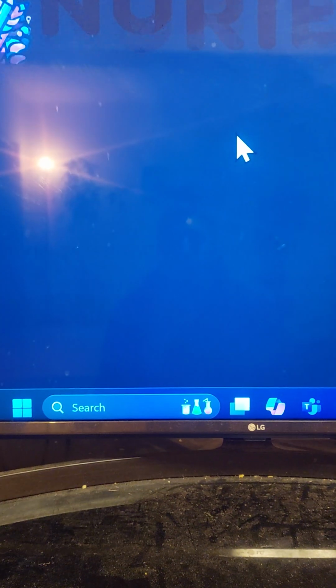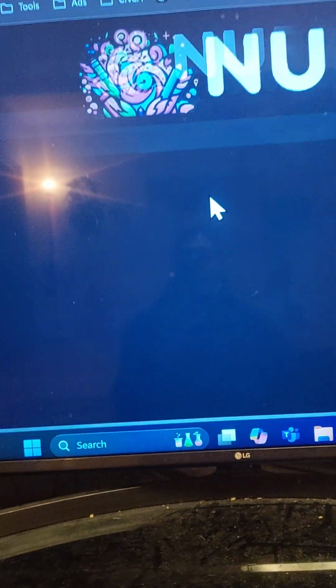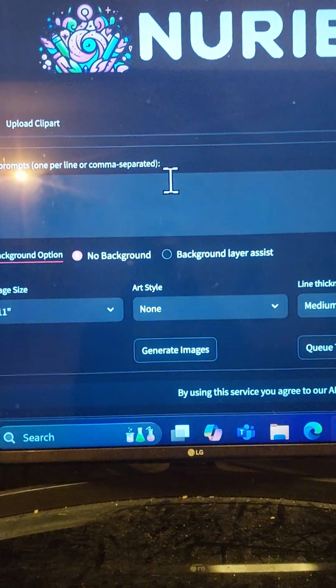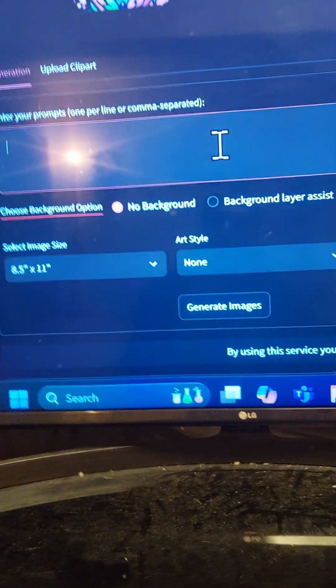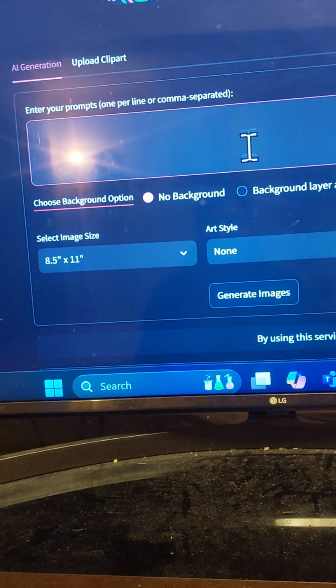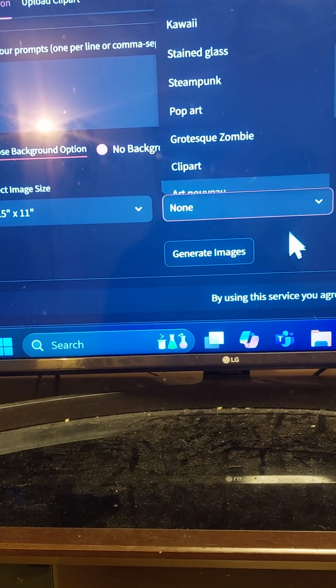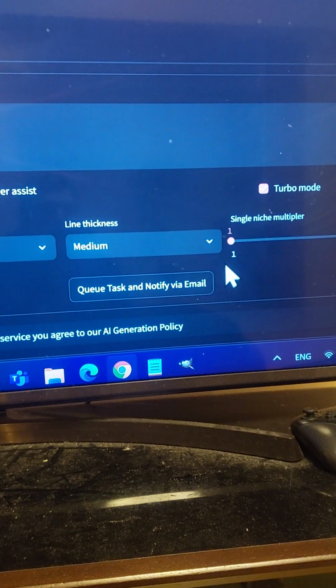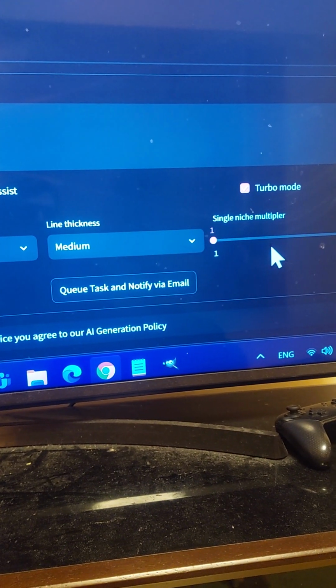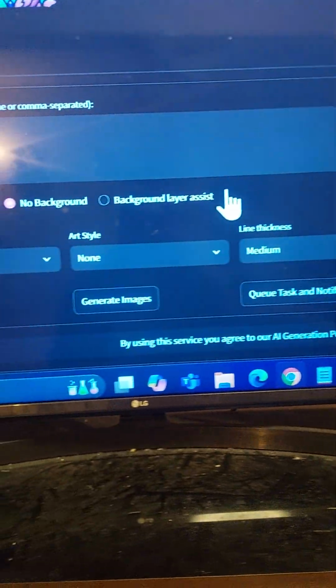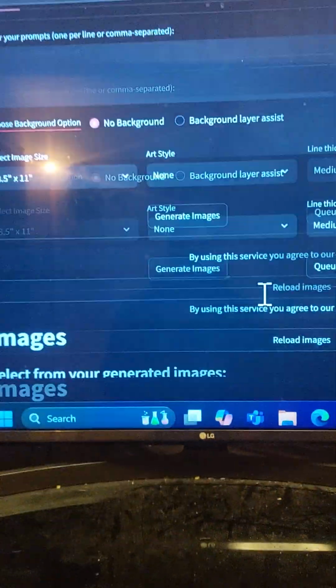We also got our new artistic style. It's called Grotesque Zombie. Anyways, I'm sorry for the light in the background. I put in cat in here, and for art style, I went with Grotesque Zombie. And let me go over here. I went up to 20 images within the cat grotesque niche. And let me scroll down. Let me show you what this came up with.